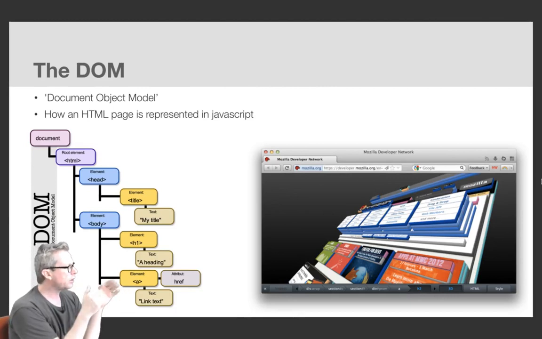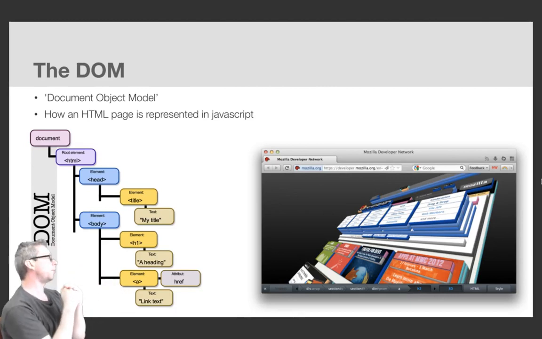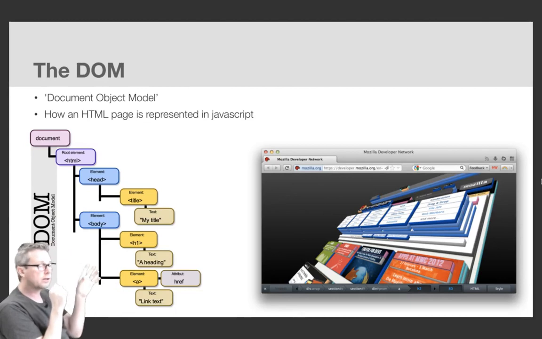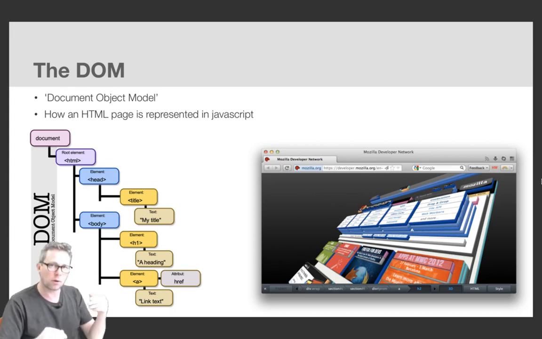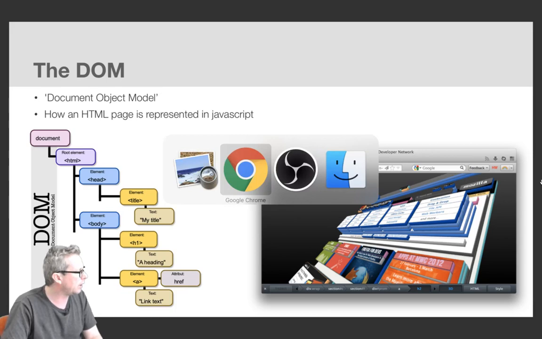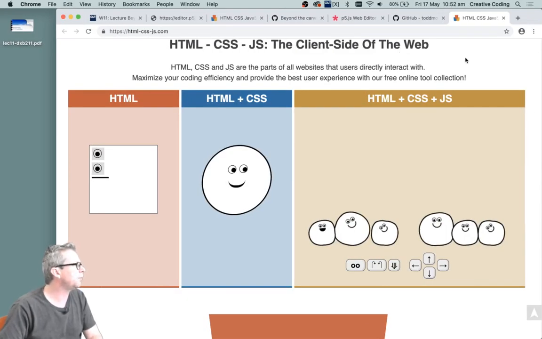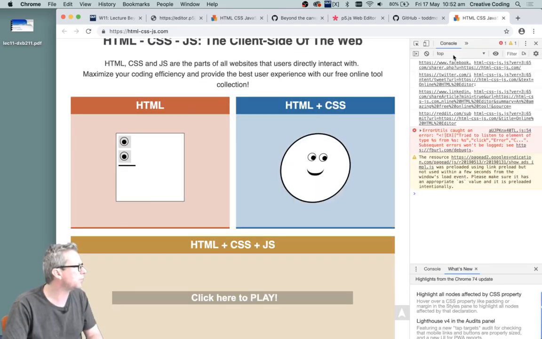So at the start, I talked about this acronym, the DOM. So what's the DOM? Well, it's the Document Object Model, and really it's how an HTML page is represented in JavaScript. Now, I'll actually just switch to my browser and go to a web page. We were just here on this one, so why don't I try looking at the DOM on this page.